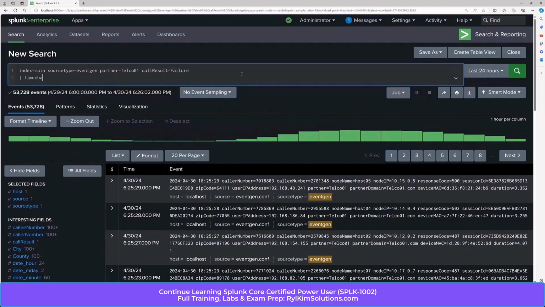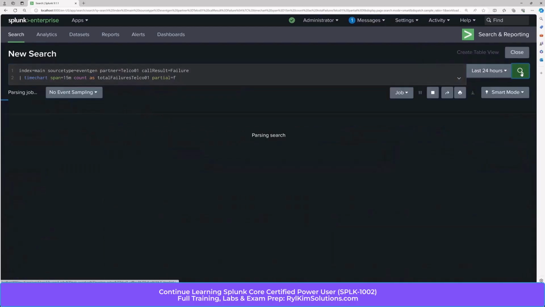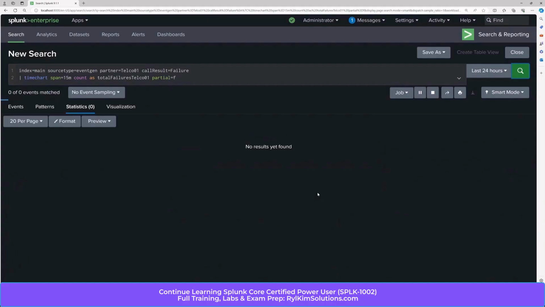So we use time chart, and then it says over a sampling interval of 15 minutes. So we use our span equals 15 minutes. And then what we're going to do, we do count as, so we can actually call it total failures telco 01. Then, I don't want to see partial data, so I'm going to use this at the end just as an argument. So if you look at the last 24 hours, we run this.